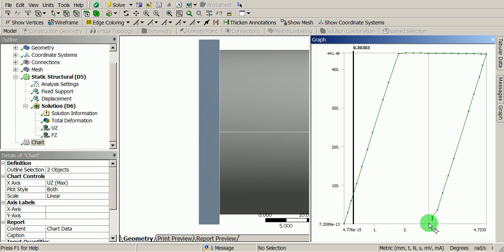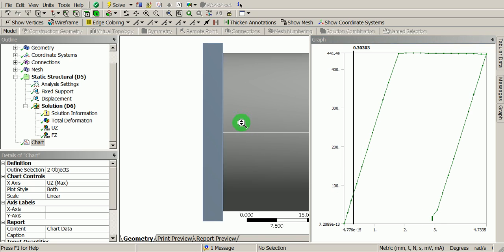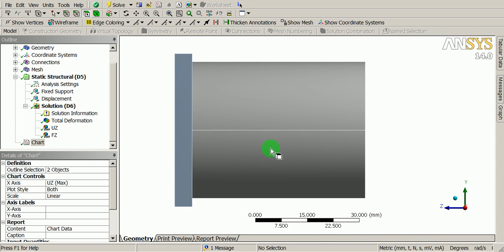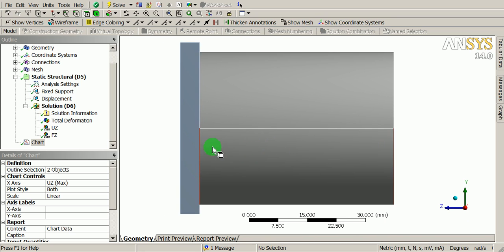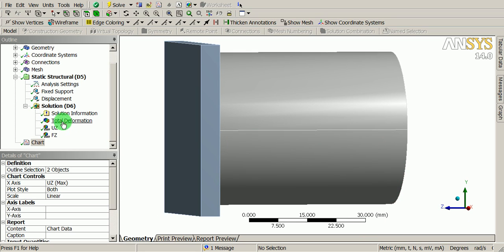To summarize, we have discussed the geometry import, defining the linear material properties, understanding the material nonlinearity, understanding the spring back, and how to define the user-defined results and how to plot the chart.